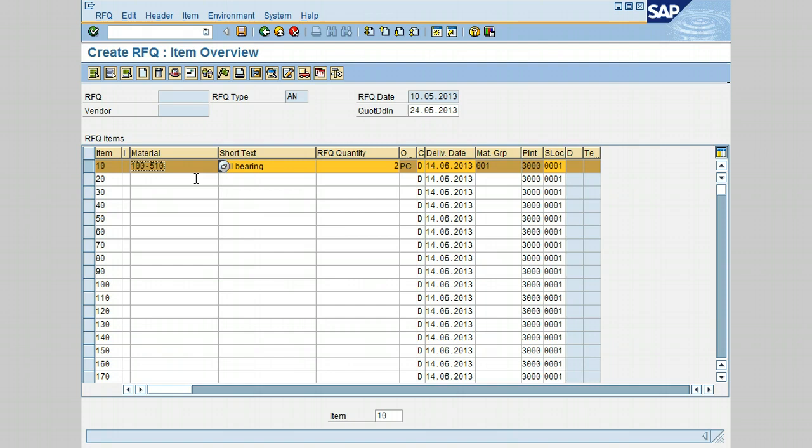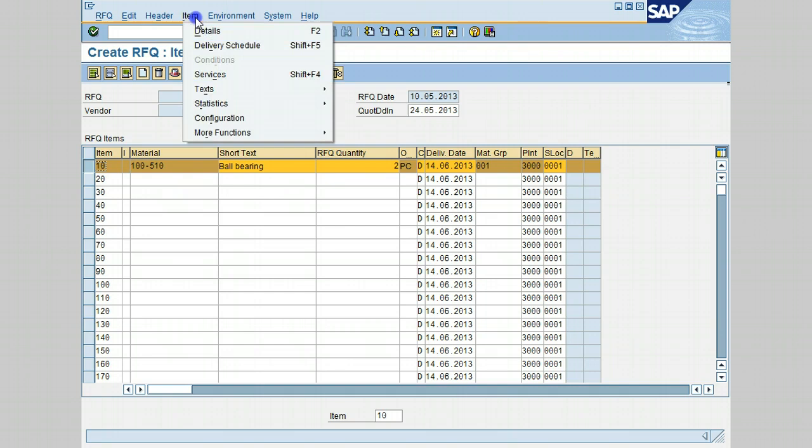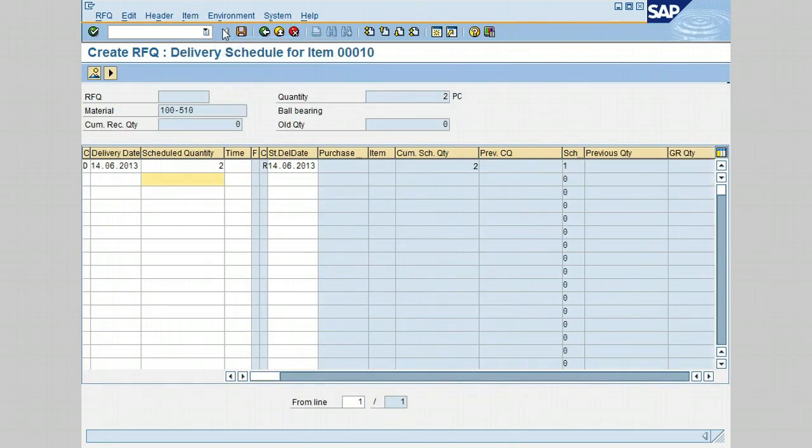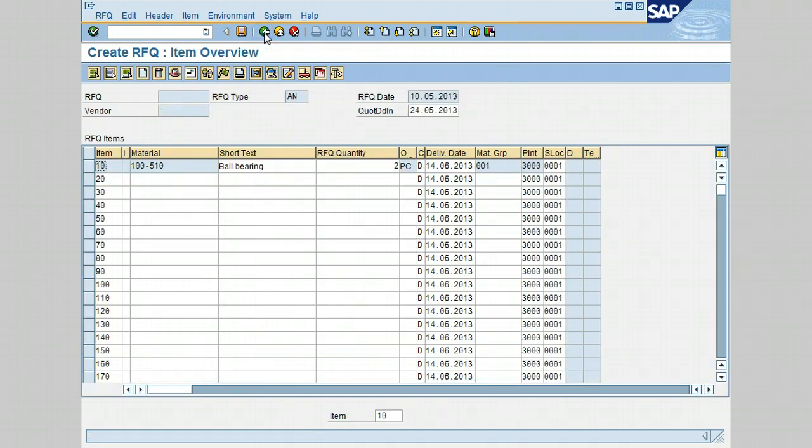In this case, we have 2 items, and you want these 2 items to be delivered on separate dates. You simply have to select the item first, and then go to Item here and click on Delivery Schedule. For now, we're just going to go back and click on the back icon.